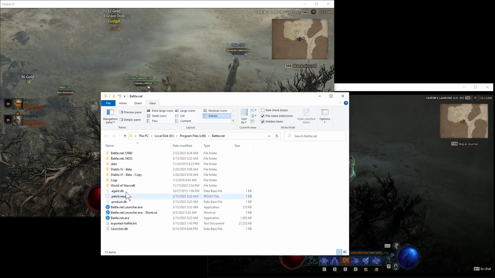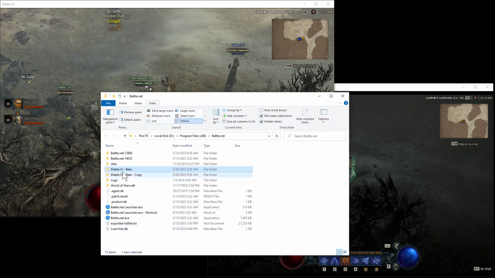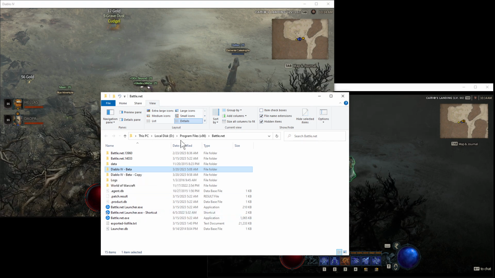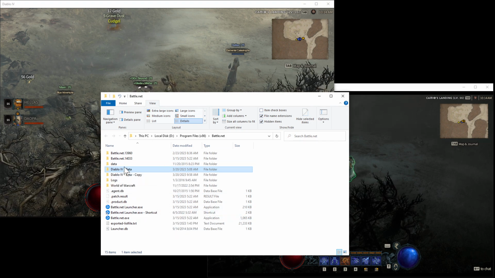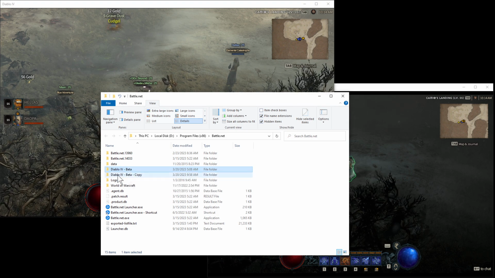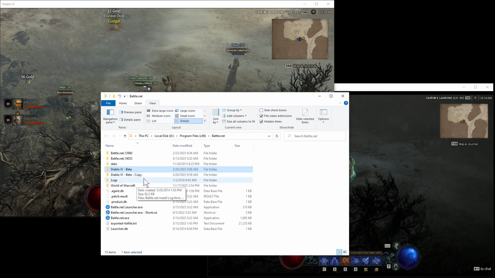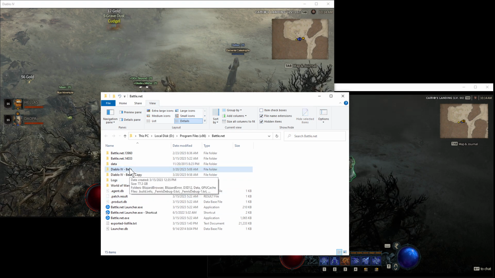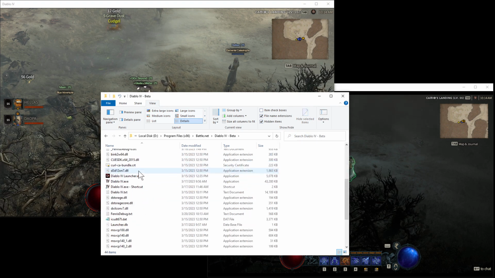And the next thing you're going to want to do is, you see how I have a Diablo 4 beta, because I'm on the beta client right now. Copy that folder. So you see I have beta and then the beta copy. Copy that folder.